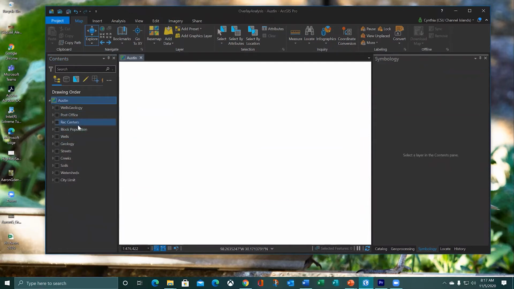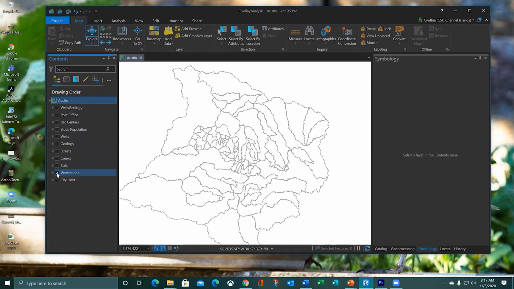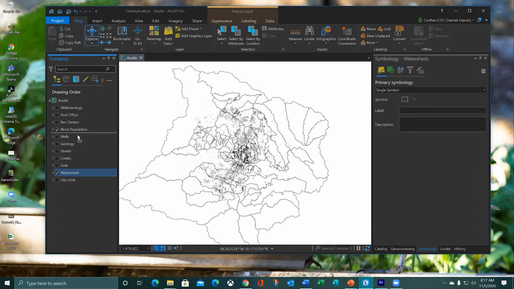So when we remove something from the contents pane, it just takes it off the map. If you would delete it from the catalog, from your geodatabase, then that's when you're in trouble if you didn't need to do that. So we are going to be working with watersheds and block population. The book doesn't say to do this, but I'm going to move these close together so I can look at them at the same time in my contents.